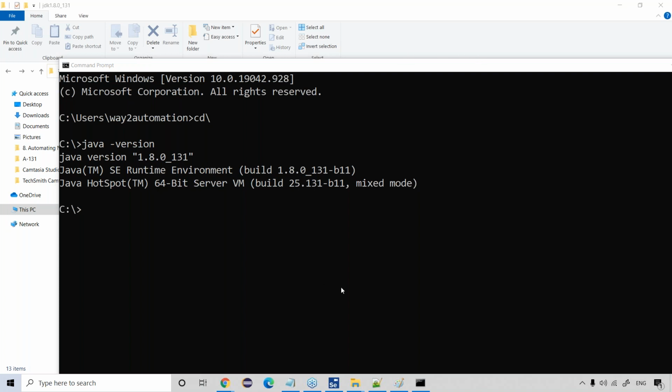Okay, if the system variable is controlled by admin, for all these things you must have admin rights. If you're working on Selenium, you must need admin rights on your machine. So if this is your company's requirement, they're going to provide you the admin rights. Right.